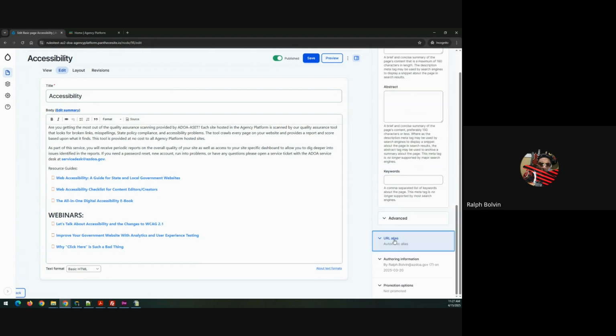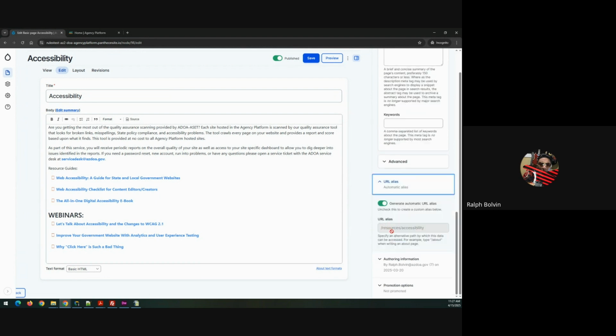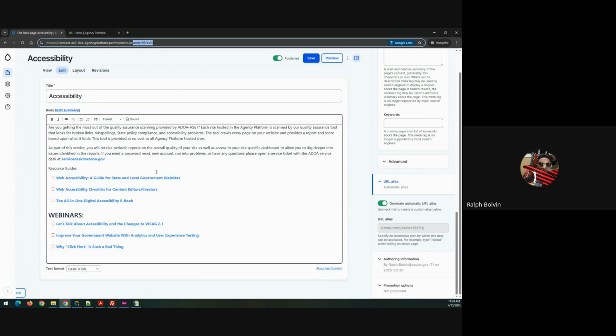So next down, we have the URL alias. What this does is give you a human readable URL. If you look in your URL when you edit, you'll notice it says node / and then a number. That's how the content management system reads each page. That's how the content management system reads each node. It reads it as a number. Can't tell someone to go to node / 98. That's not relative to a person, but if you tell them to go to resources accessibility, that makes more sense.